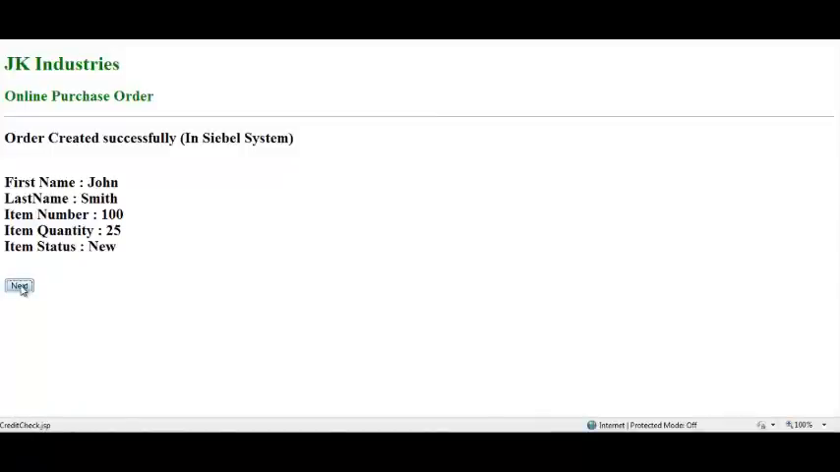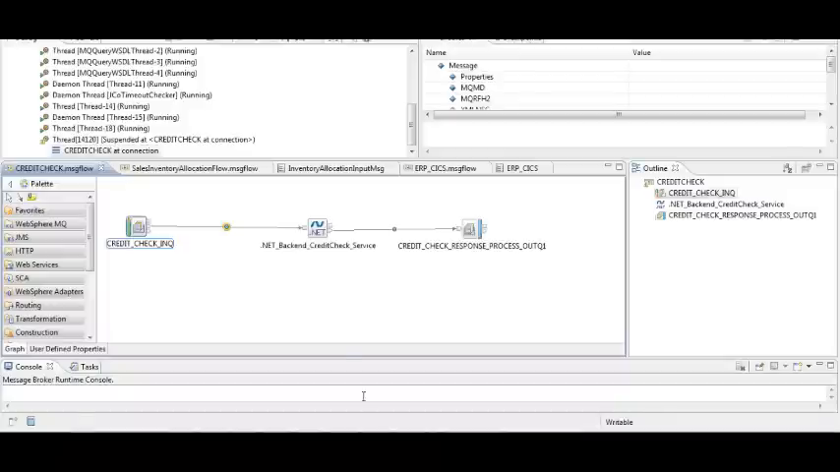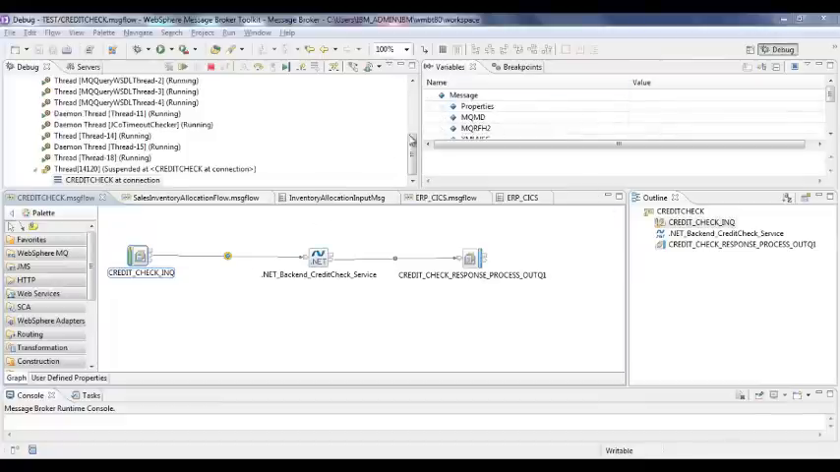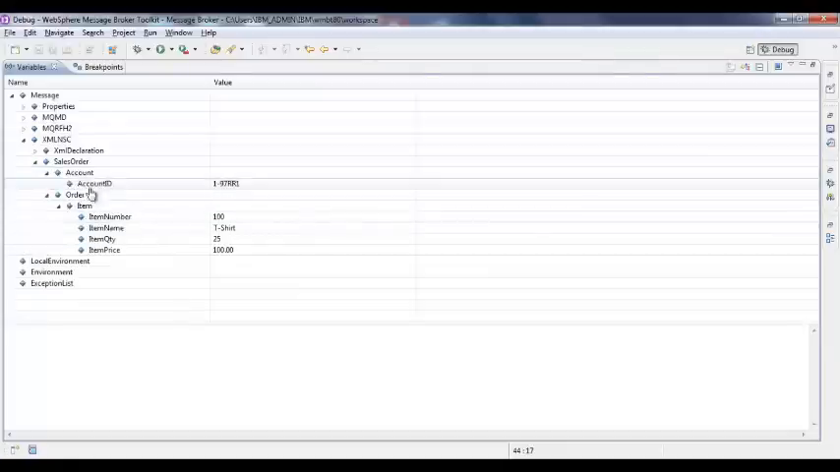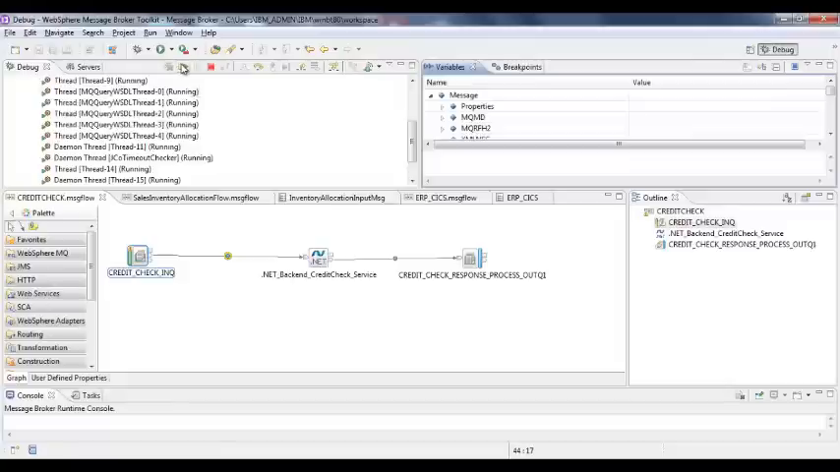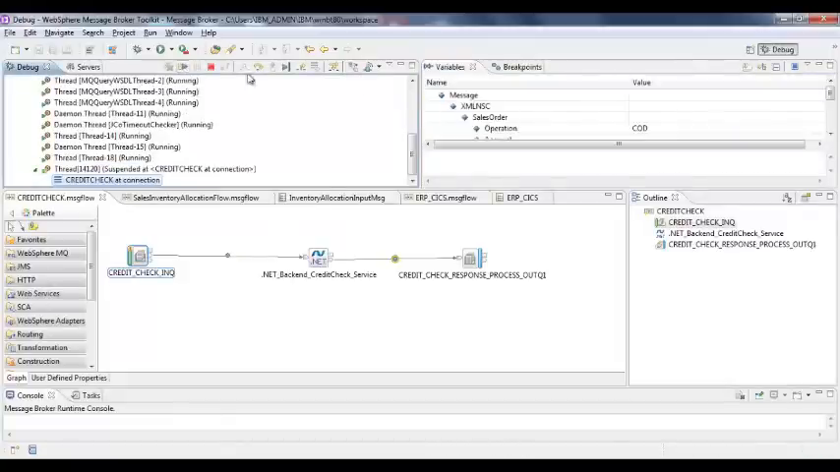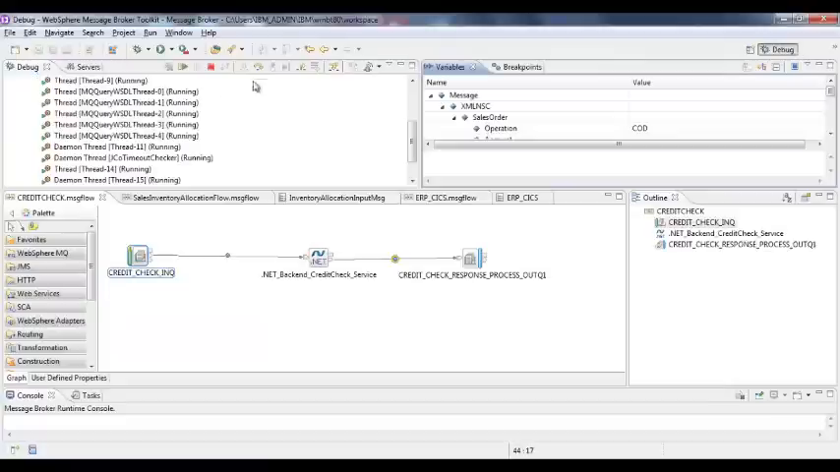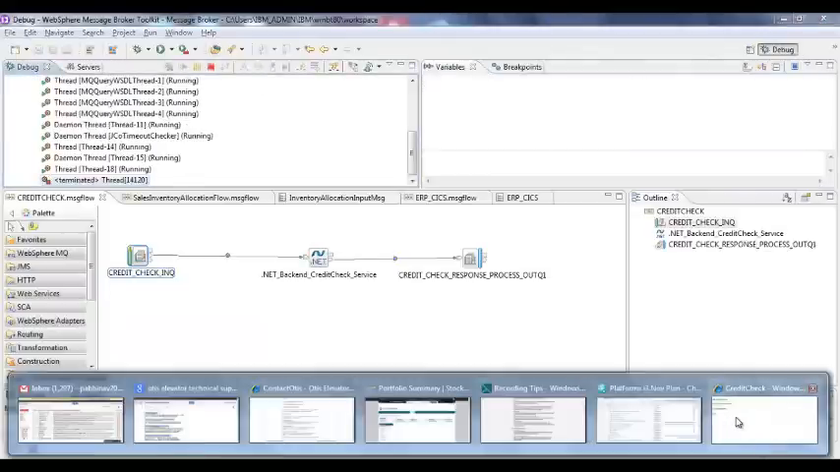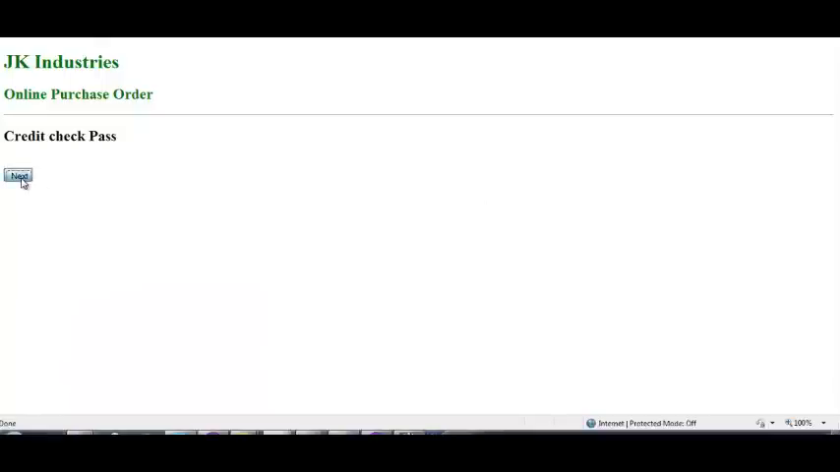Coming back to the user interface, click the Next button to validate the credit limit. We have enabled a debugger to show the message processing in the flow. You can see the request message containing the item details here. The request message is processed through the .NET node, and the response message displays that the credit check has passed. The status of the credit check is displayed in the browser.